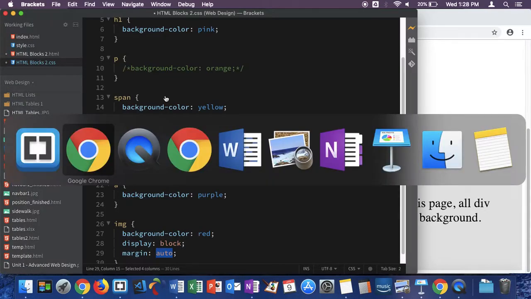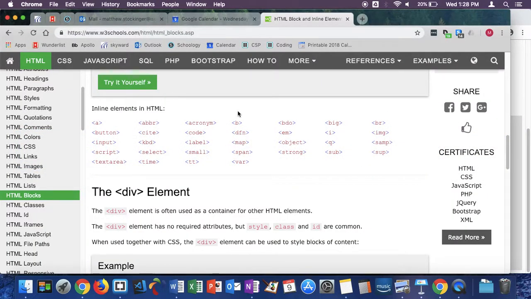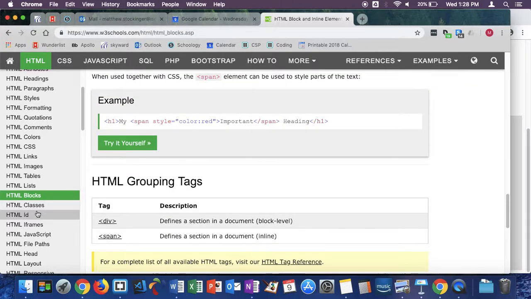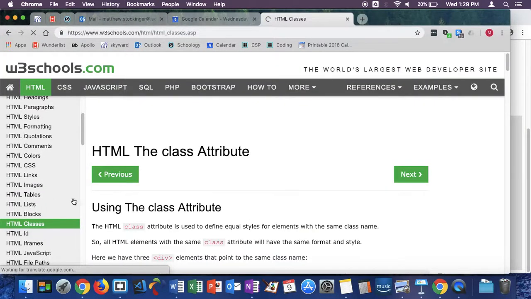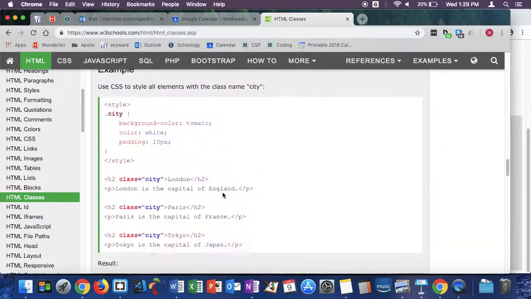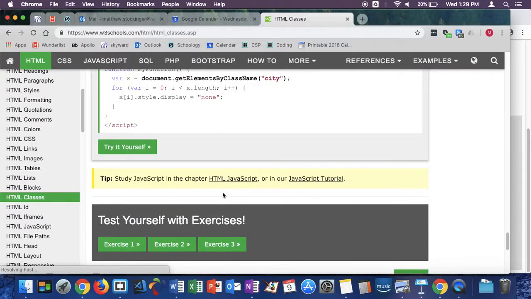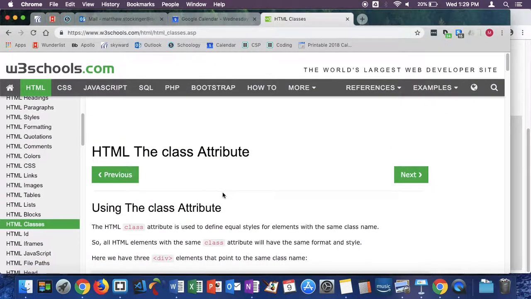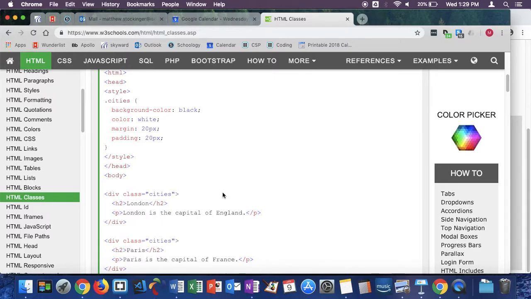The assignment that goes along with this video is in W3 Schools. You start with the HTML blocks lesson. Read through that and do the try-its. There's also the HTML classes lesson, which you should already have a handle on. Classes work really well with divs so that you can apply a bunch of styling to one chunk of code at the same time. And then last but not least is iframes.